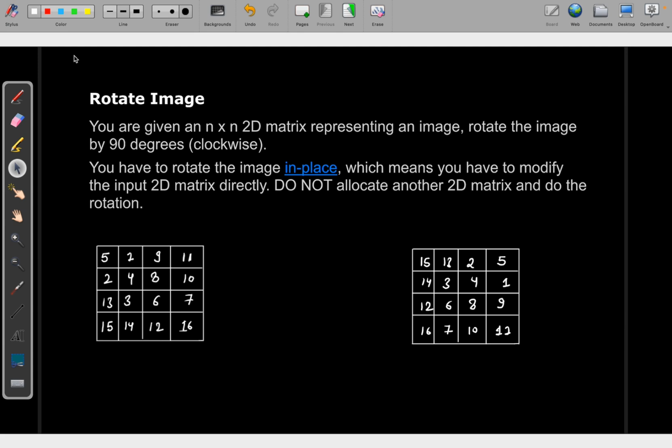Let's see this problem. You are given an n cross n 2D matrix, here 4 cross 4, representing an image. Rotate the image by 90 degrees in the clockwise direction. You have to rotate the image in place, which means you have to modify the input 2D matrix directly. Do not allocate another 2D matrix. So basically it should be in place.